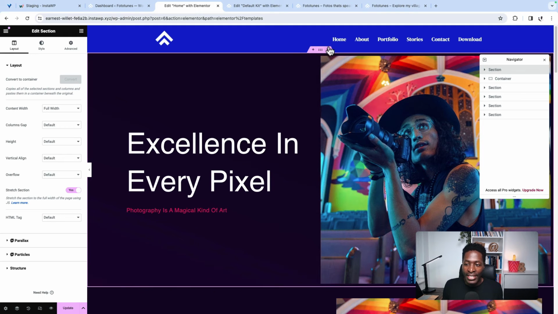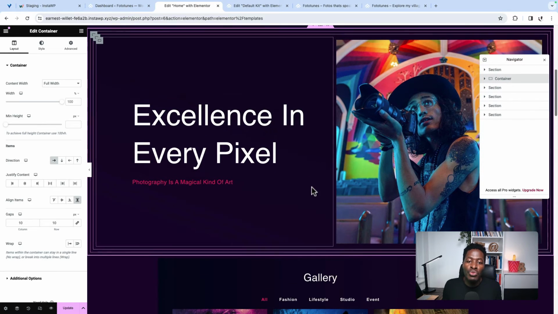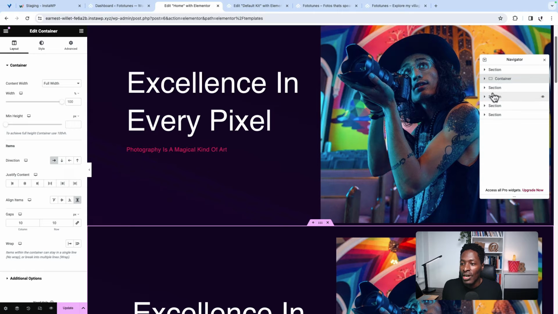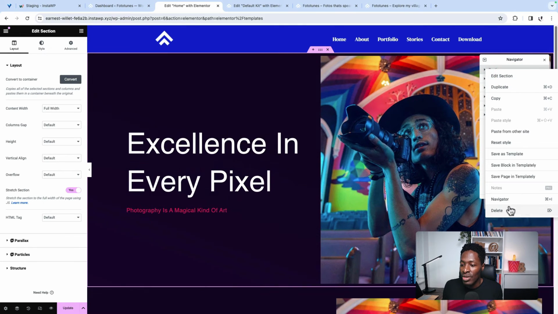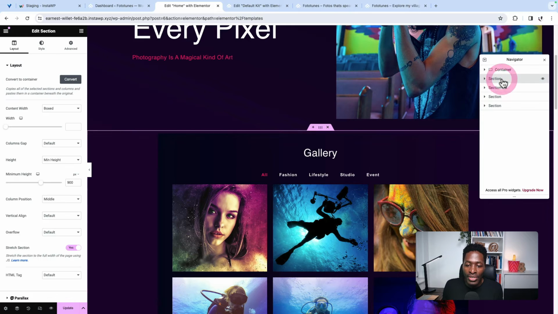I've converted this section into a container. So we have this, which is a section, and now I've converted it into a container, and yeah, things look fine. So I'll just now delete the first one here, and I can do that for other sections.